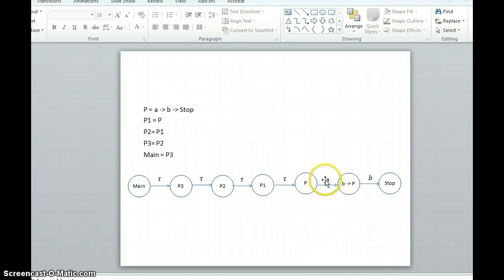Before performing the visible events, the system has some internal transitions corresponding to calls, action calls. The optimization consists of removing these specific kinds of transitions: internal transitions that correspond to action calls or process calls.